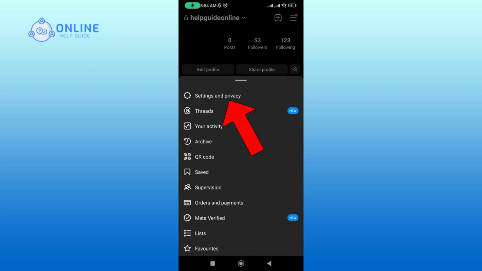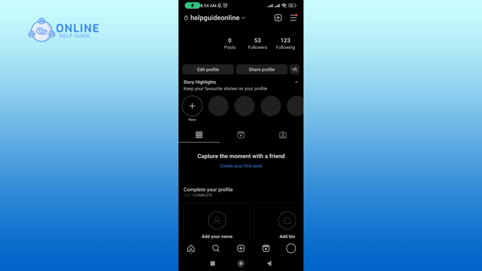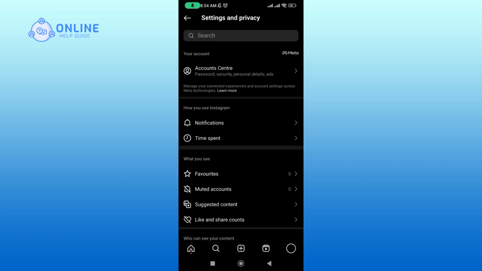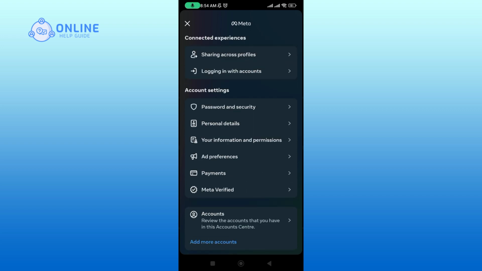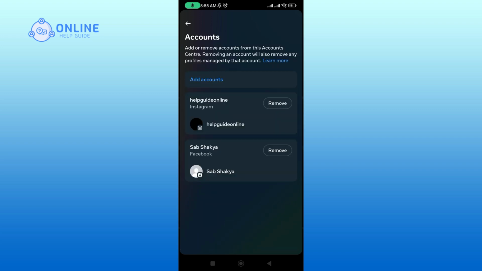Now select Settings and Privacy option. Select Account Center option. Scroll down until you find Account option. Tap on it. Now to remove Facebook account from Instagram, tap on the Remove button.